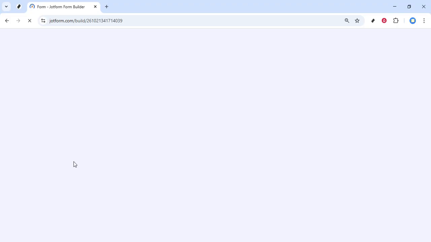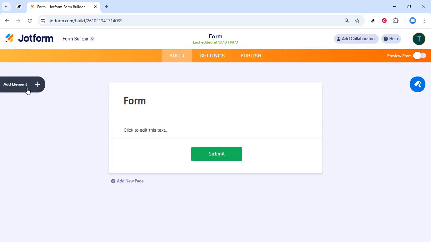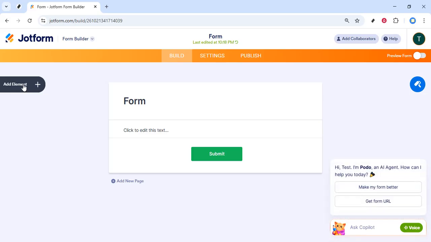Once you're inside the form builder, turn your attention to the left-hand side of the screen. You should see a panel labeled Add Element or something similar. This is where Jotform keeps all the different fields and widgets you can add to your form, like text boxes, multiple choice questions, and buttons. Click on Add Element to expand that panel if it isn't already open.